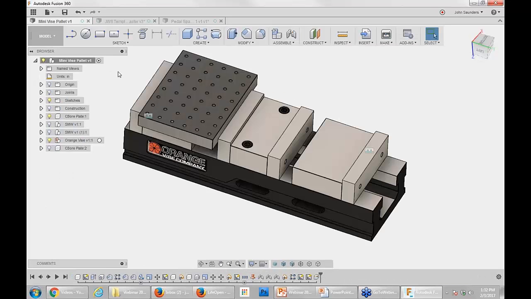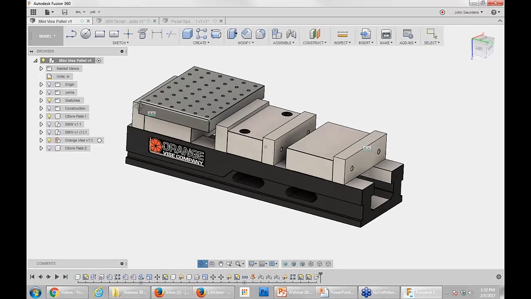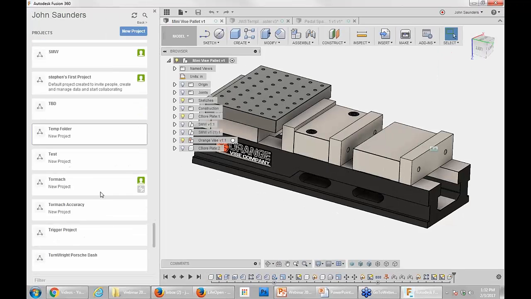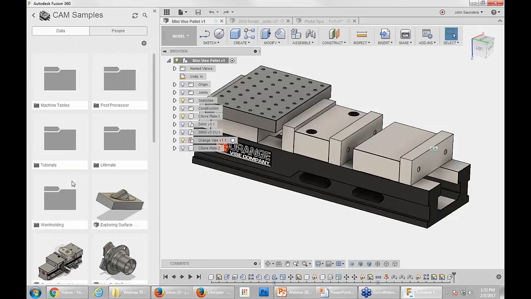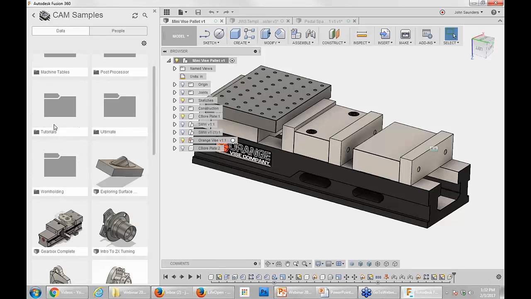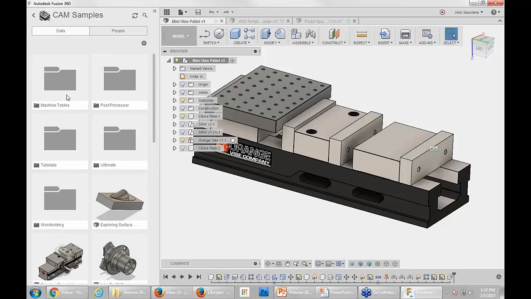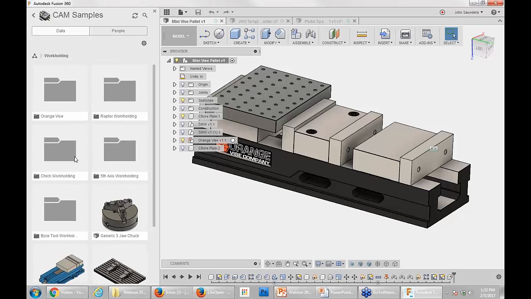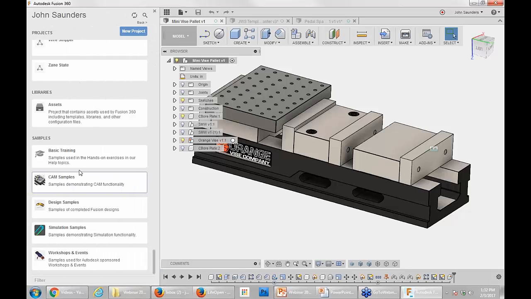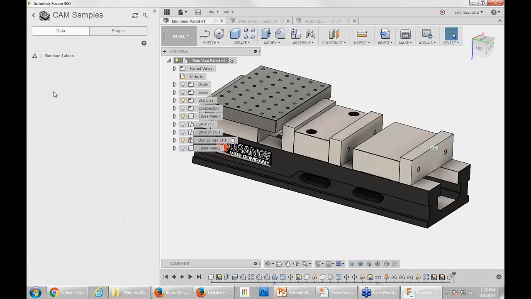So here's our production part. The orange vise I pulled in, and if you guys don't know, data panel, scroll down all the way to the bottom. I think it's CAM samples. You've got a ton of stuff that they're updating. I think they even added stuff this morning, but work holding tutorial. So there's a machine tables folder that just got added this morning. So your Haas tables, Tormach tables, Pocket MC tables just got added this morning. But keep going. Yeah, no, that's awesome.